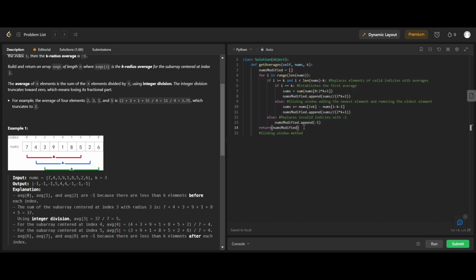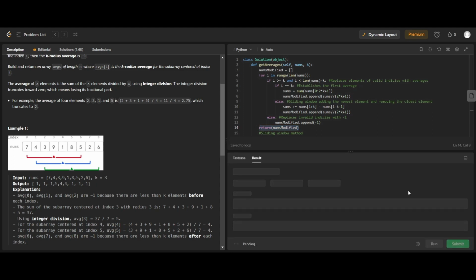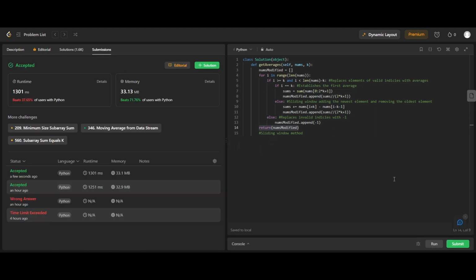Finally, I return the newly produced array, and here are my results. Took me roughly 2 hours to solve.